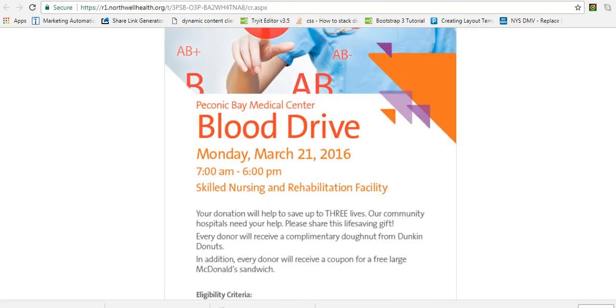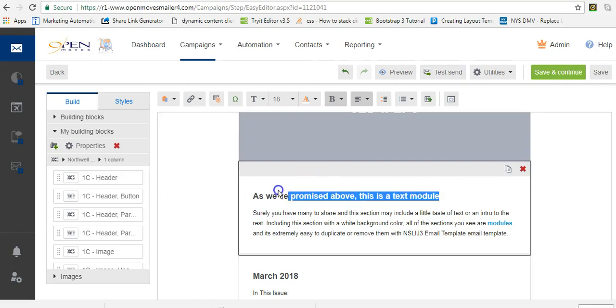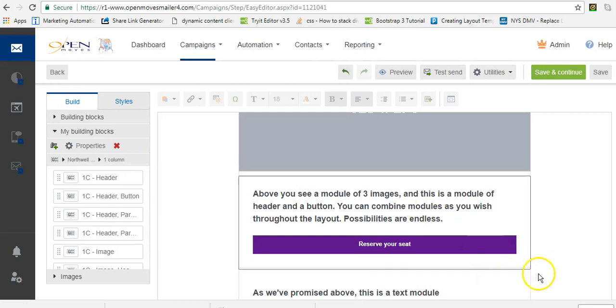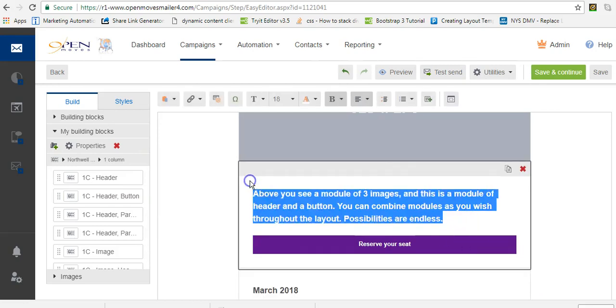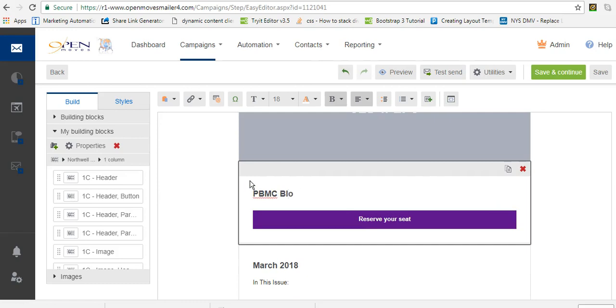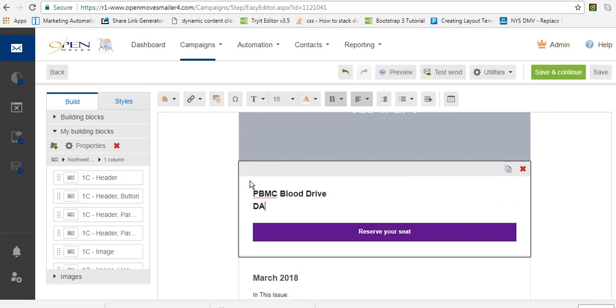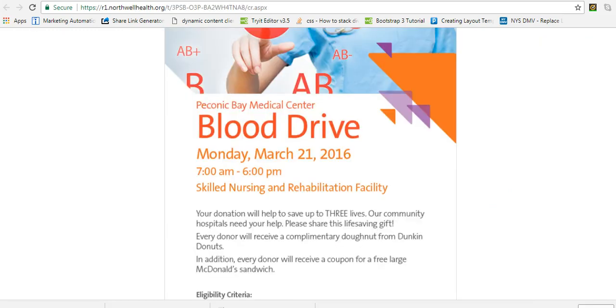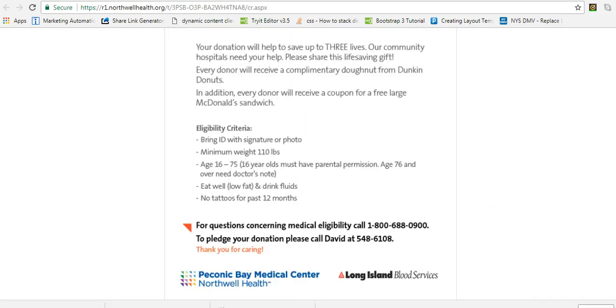I mean, you could, in a sense, just say, or you could bring over this header button one again and just say, Peconic Bay Medical Center blood drive, the date, time, location, whatever makes the most sense, and just say read more, and click over and do the same process. Upload that PDF and link to it, and you wouldn't have to include the information. Although, this PDF, to convert the whole thing to an email, in my opinion, wouldn't be that long. That's not so bad.